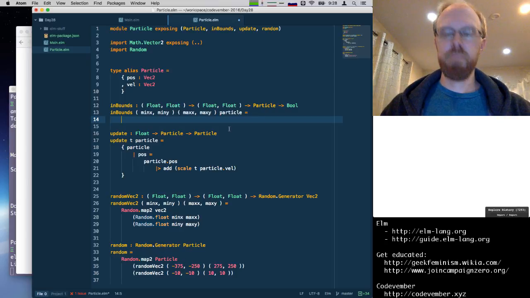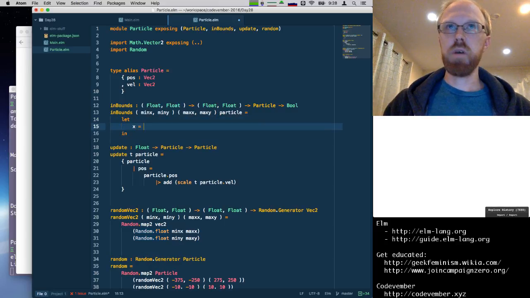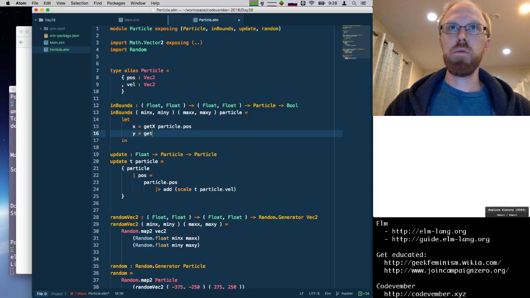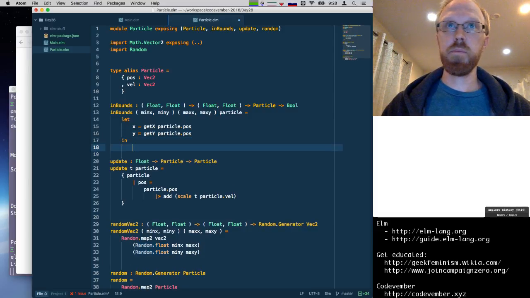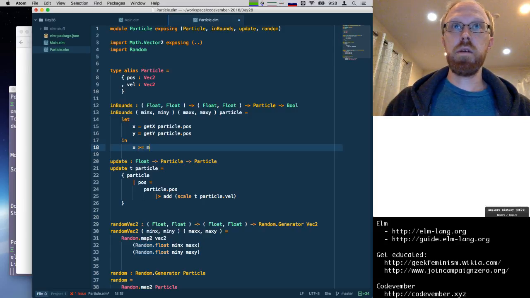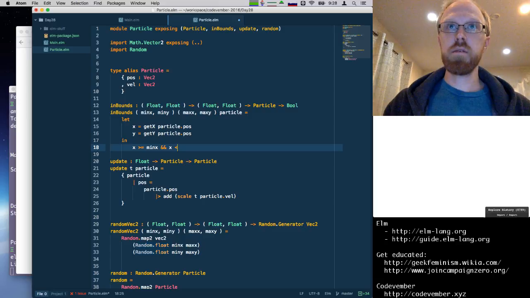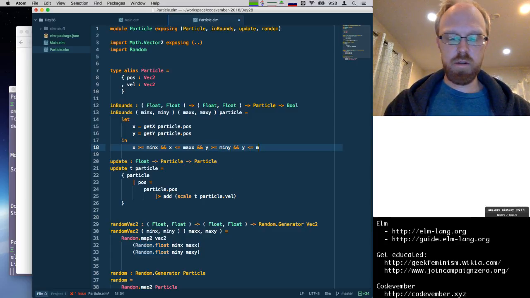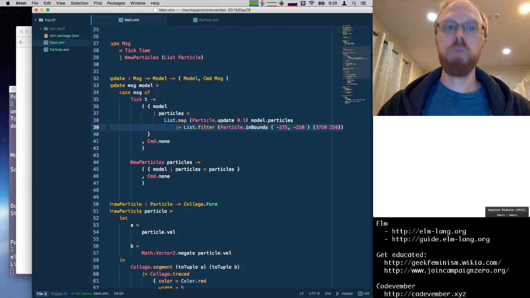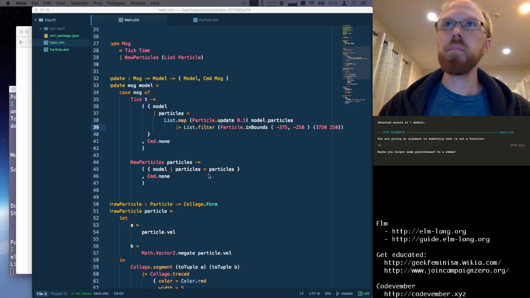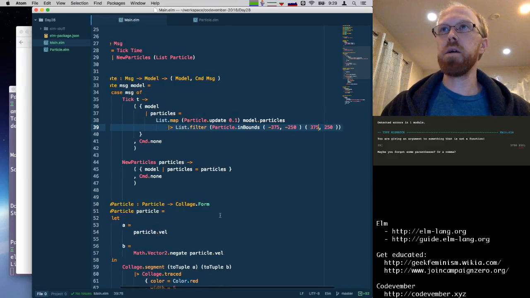So we will say if, actually I'm going to use a let statement. So x equals getX of particle.position, y equals getY of particle.position. Then we can return x is greater than or equal to min x, and x is less than or equal to max x, and y is greater than or equal to min y, and y is less than or equal to max y. Okay. And what did I mess up? I forgot a comma here.